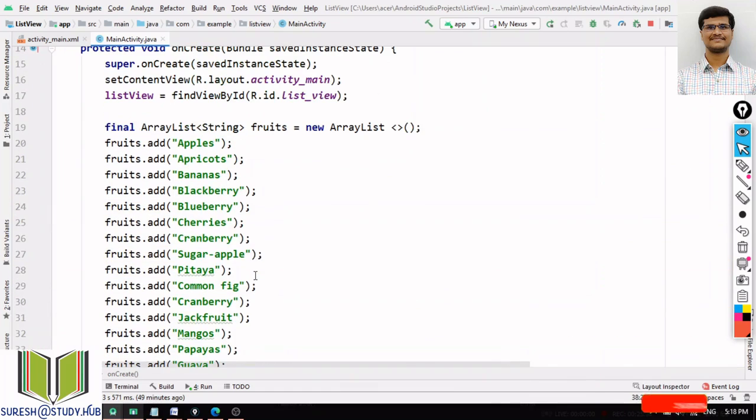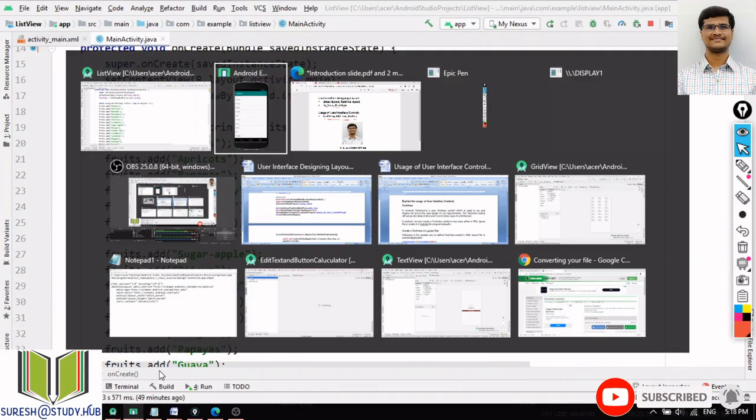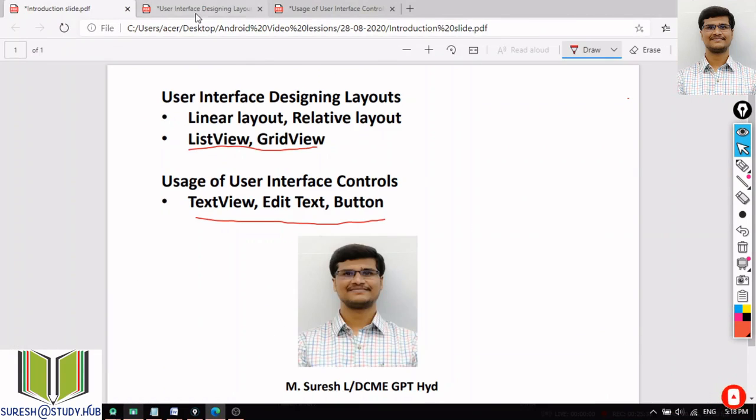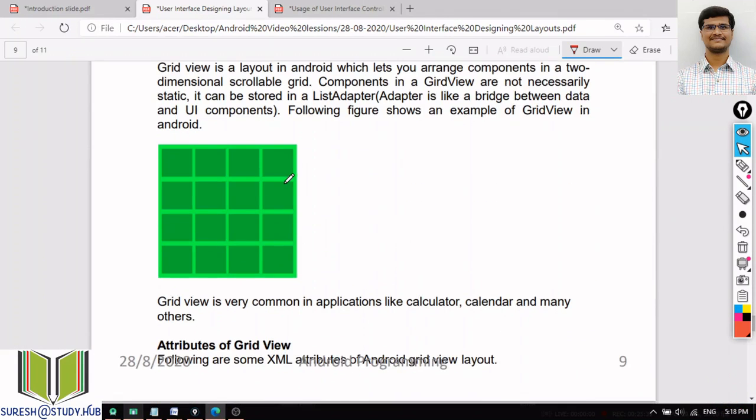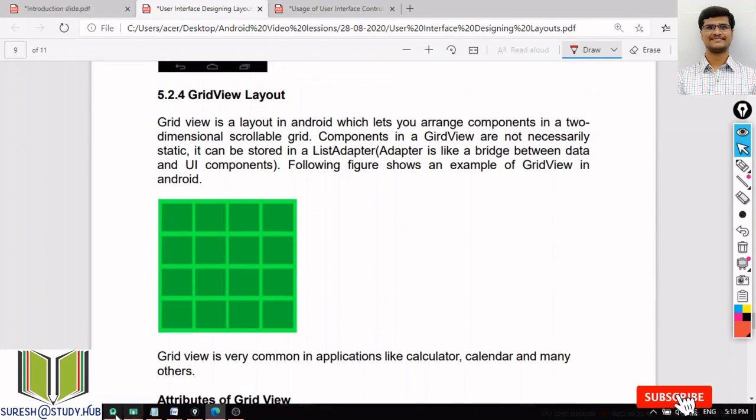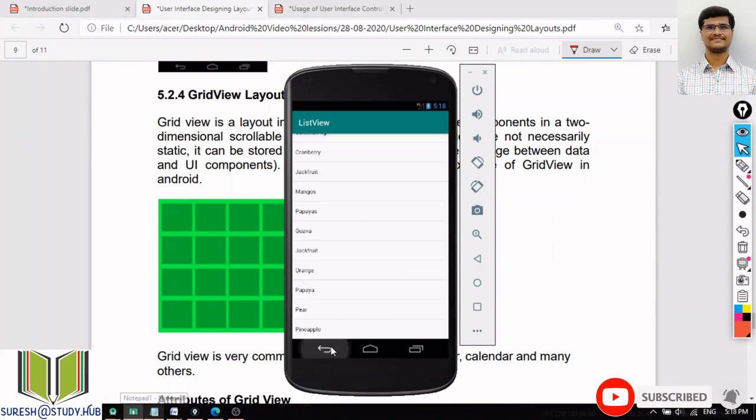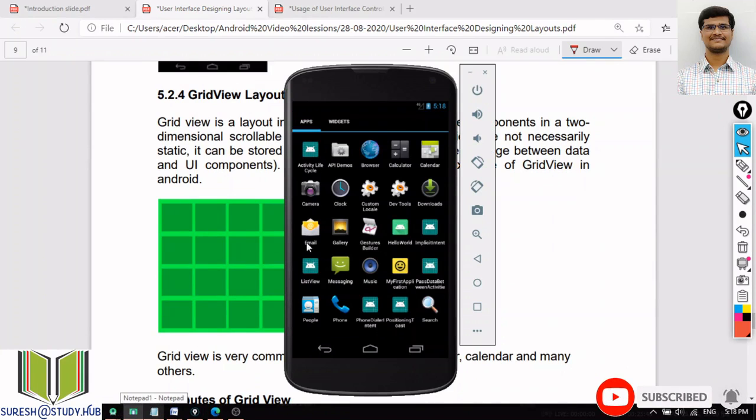Okay, this is about this list view. Hope you understand. So I will go to the next topic, that is your grid view. If you know about this grid view, mostly whatever the components, these are arranged in the grid view only.